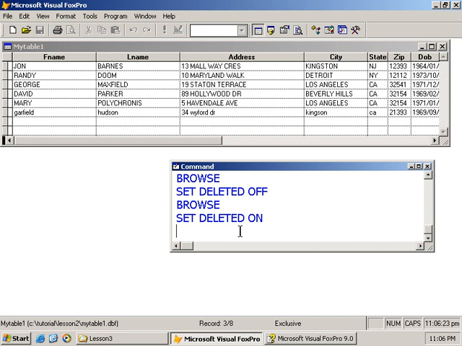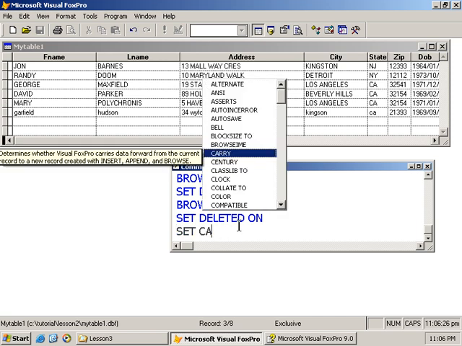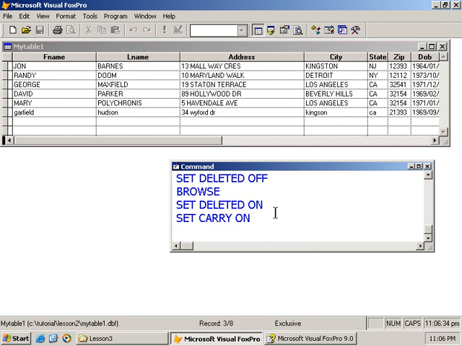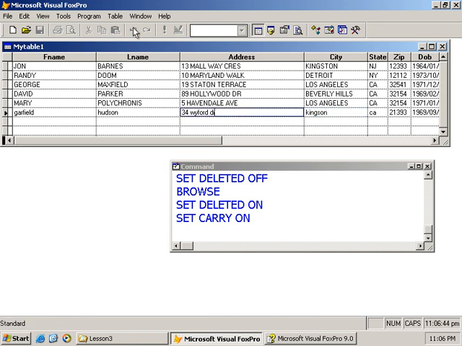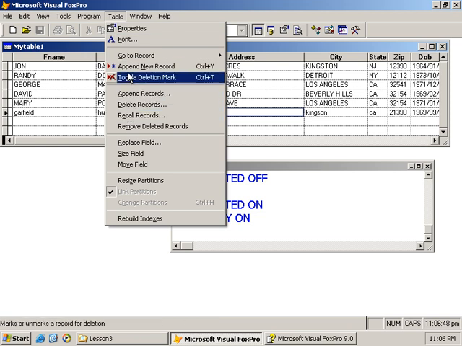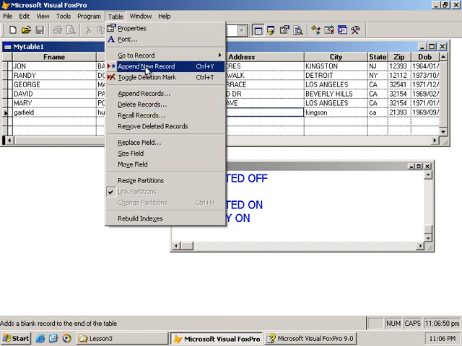I can also, actually, I wanted to demonstrate the set carry, which I find pretty nifty when I want to duplicate a record in a table. I simply turn set carry on, and of course you see there are options there. You can specify which fields are carried over, but by default set carry will copy all the fields when I create a new record in a table. So I'm just going to use a shortcut key. Let's see if it's displayed here. I want to append, Control Y, append a new blank record.